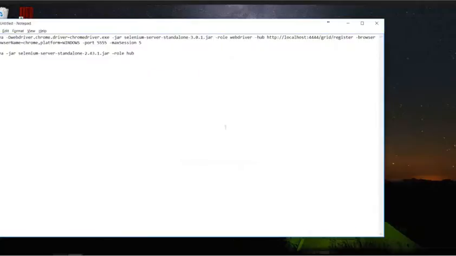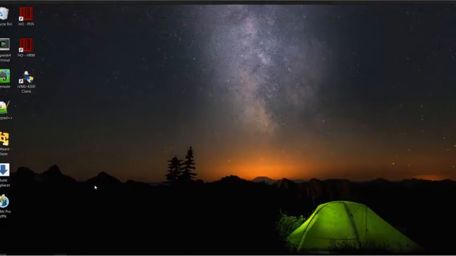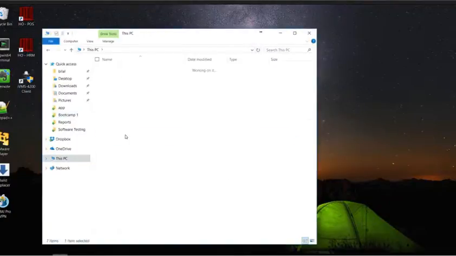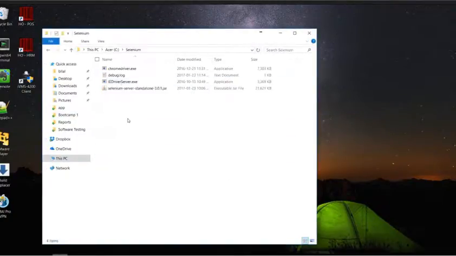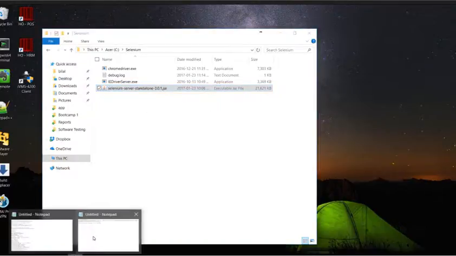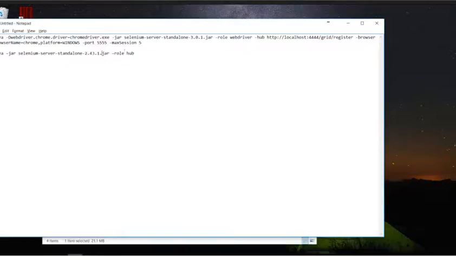We download this. After downloading this, we place it in our directory where Selenium is. So this is where I have this jar file. Jar is, so we'll have to run it using Java. So we use the same file, standalone server, for hub and for node. So first we will be running this file with the role of hub.